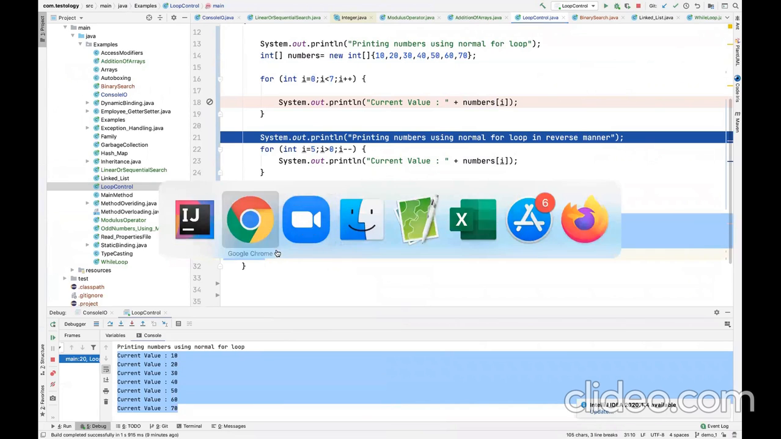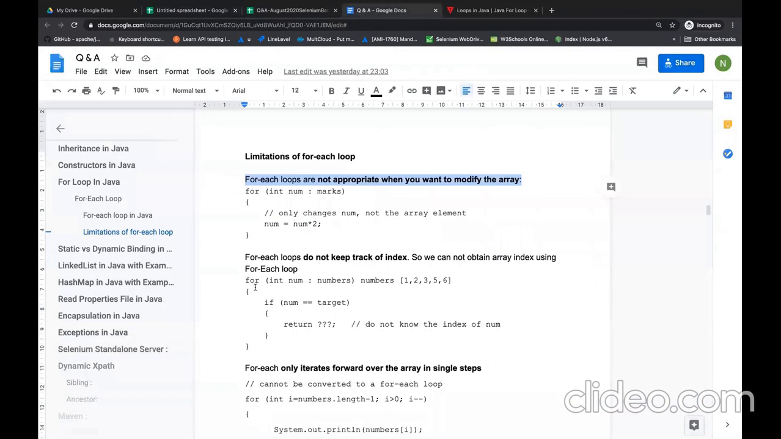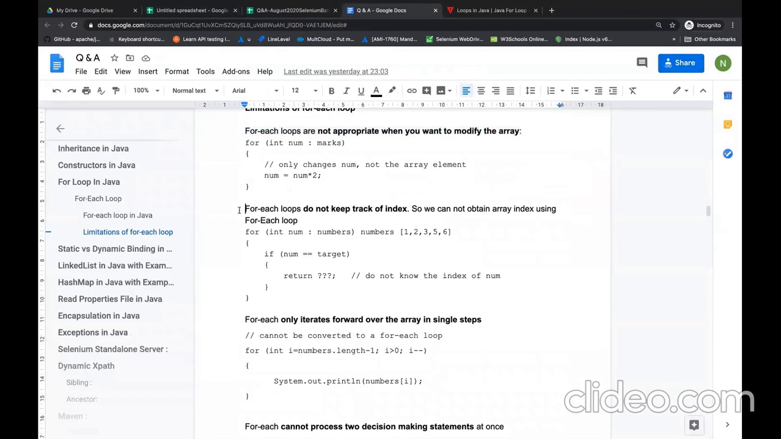Now let's go to the next limitation. This is our next limitation: for each loops do not keep track of the index. As we saw here, we don't keep track of the index, so we cannot obtain the array index using the for each loop.